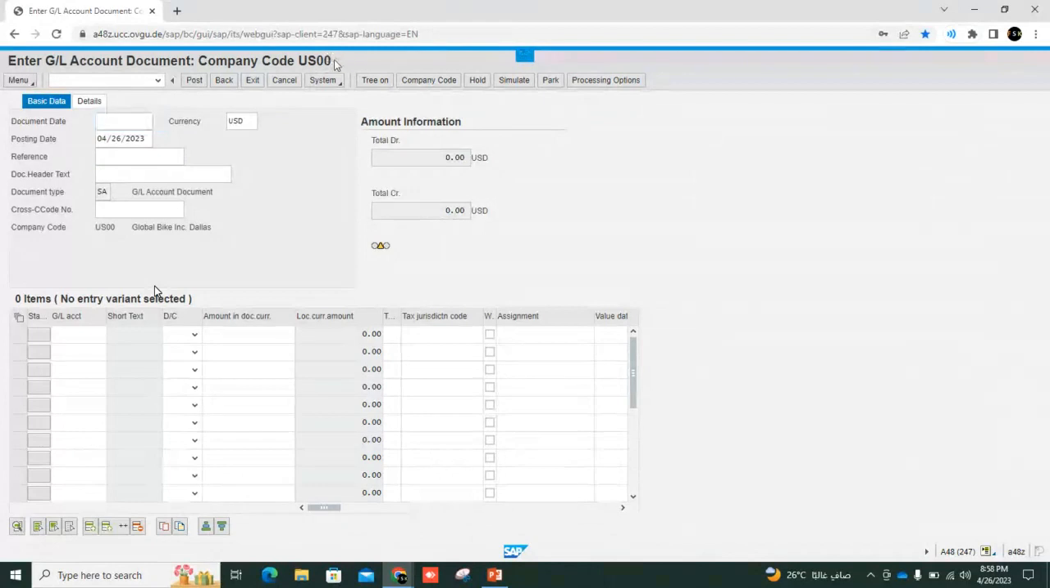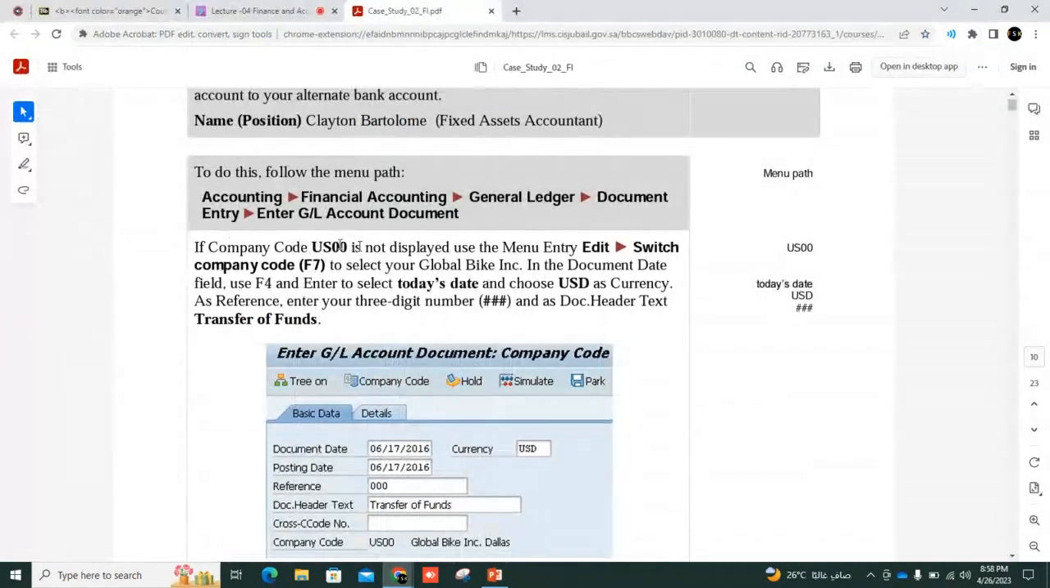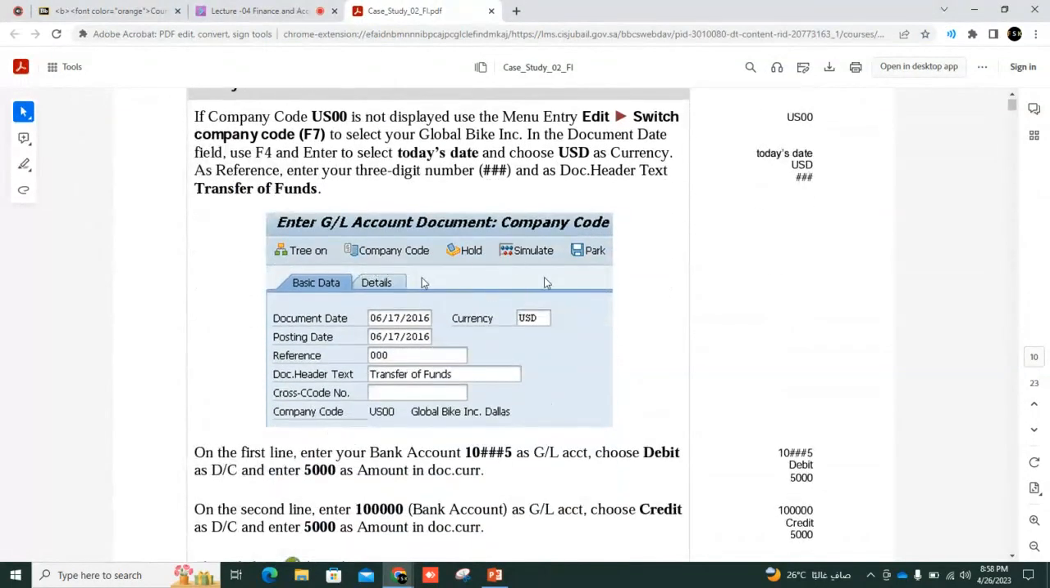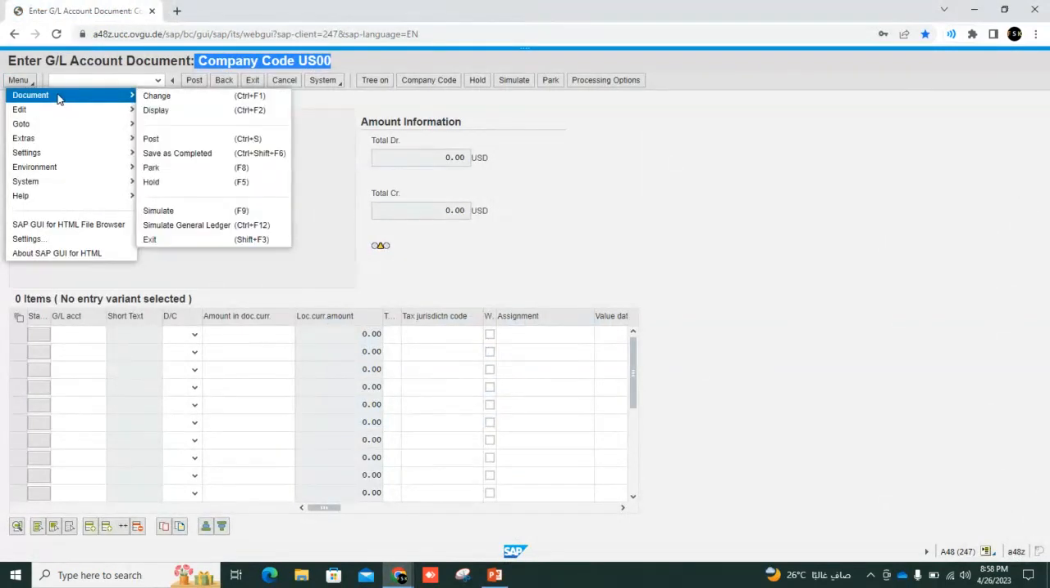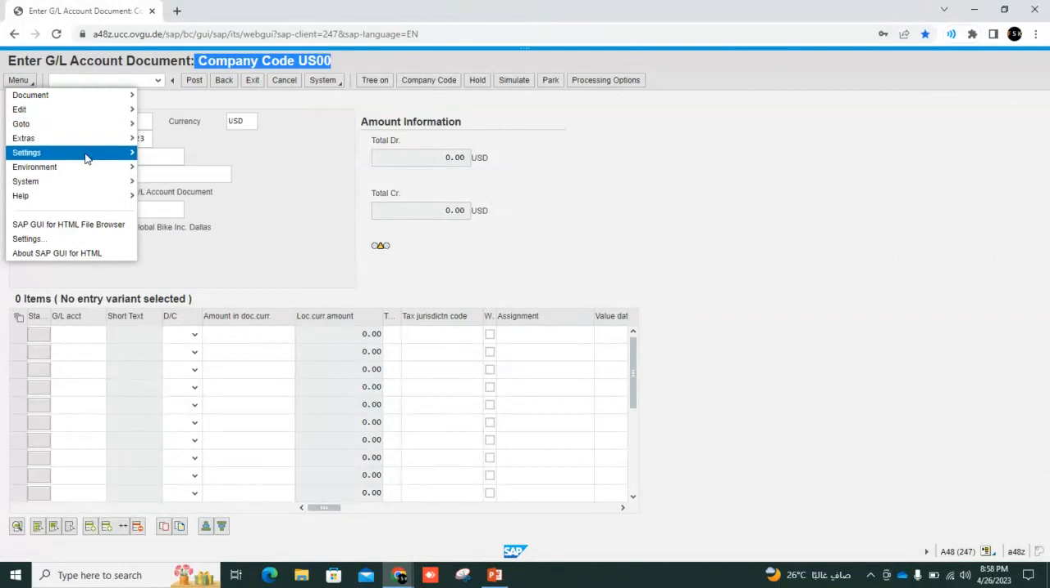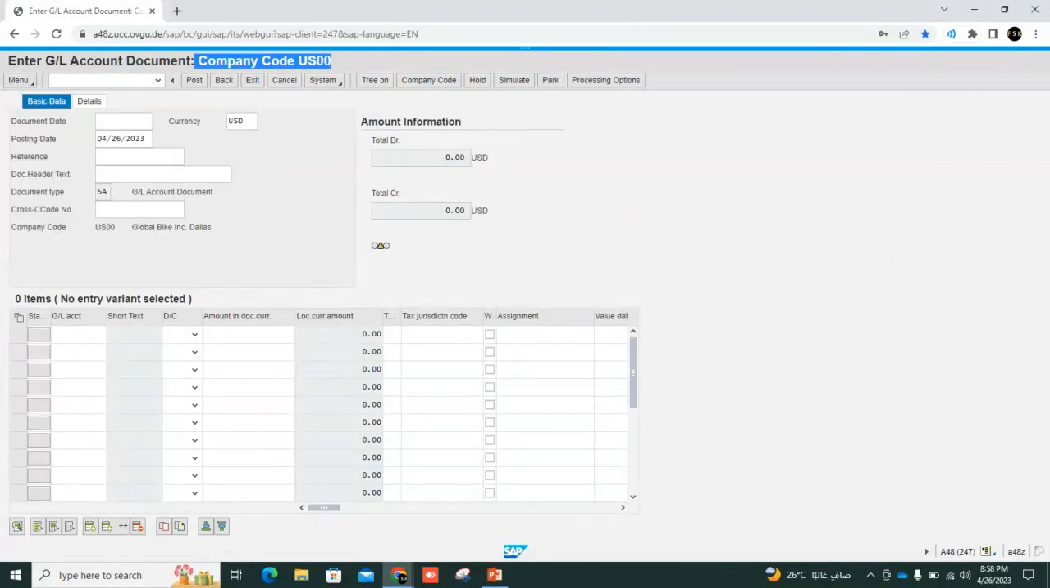Now you see, the company code is already selected, US00. If the company code is not displayed, for example if something is showing here from an old screen, then you need to switch the company code. Use this method, right? This is important. But in our case, the company code is already selected. If not there, then choose here. Go to Edit, check the document, or somewhere you will find switch system settings, or you can say company code. Click company code. You can change the company code, right? But in our case, mostly it will be selected.